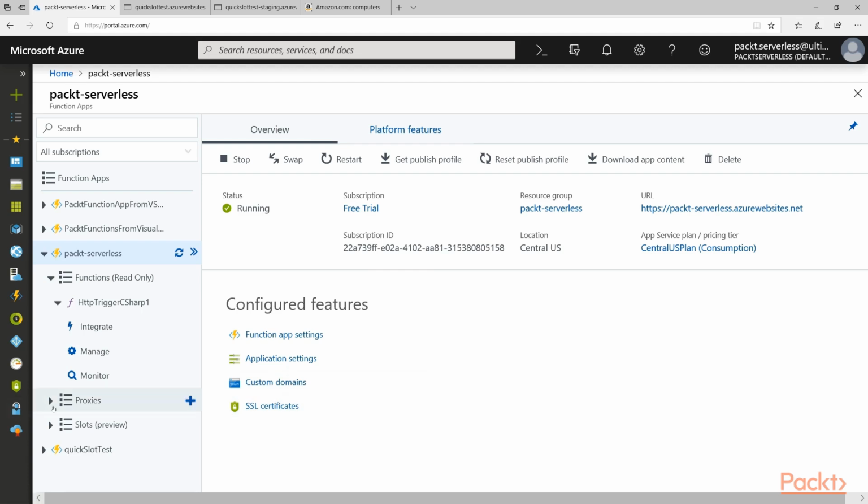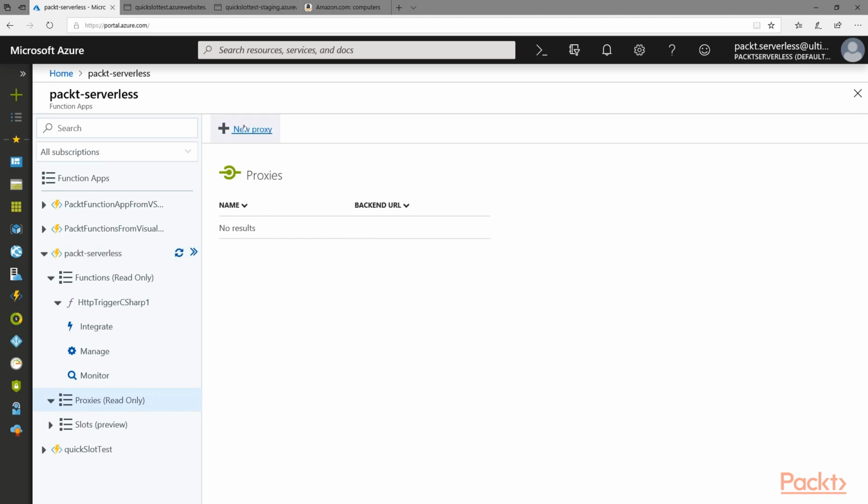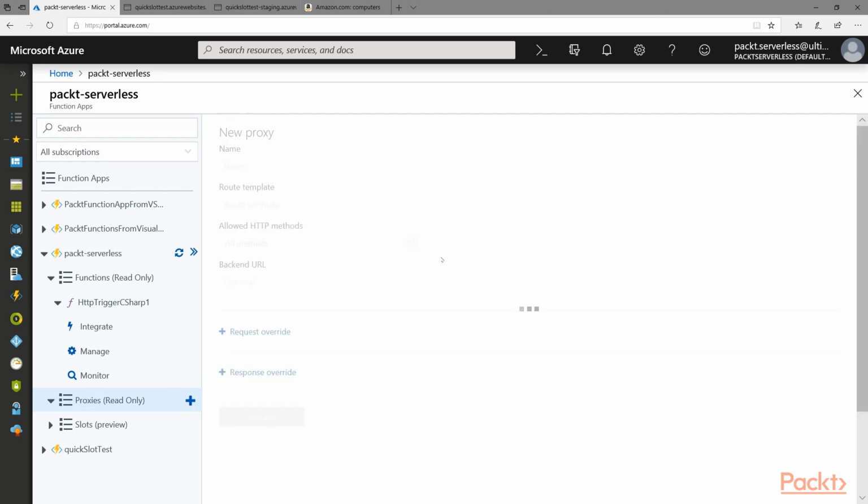Now, if the pricing for proxies is a little confusing with all the, you get this for free and it's counted by milliseconds and paid for in gigabytes per second, the actual use of the proxies is not difficult. Let's go ahead and expand your function app and choose proxies and click new proxy.